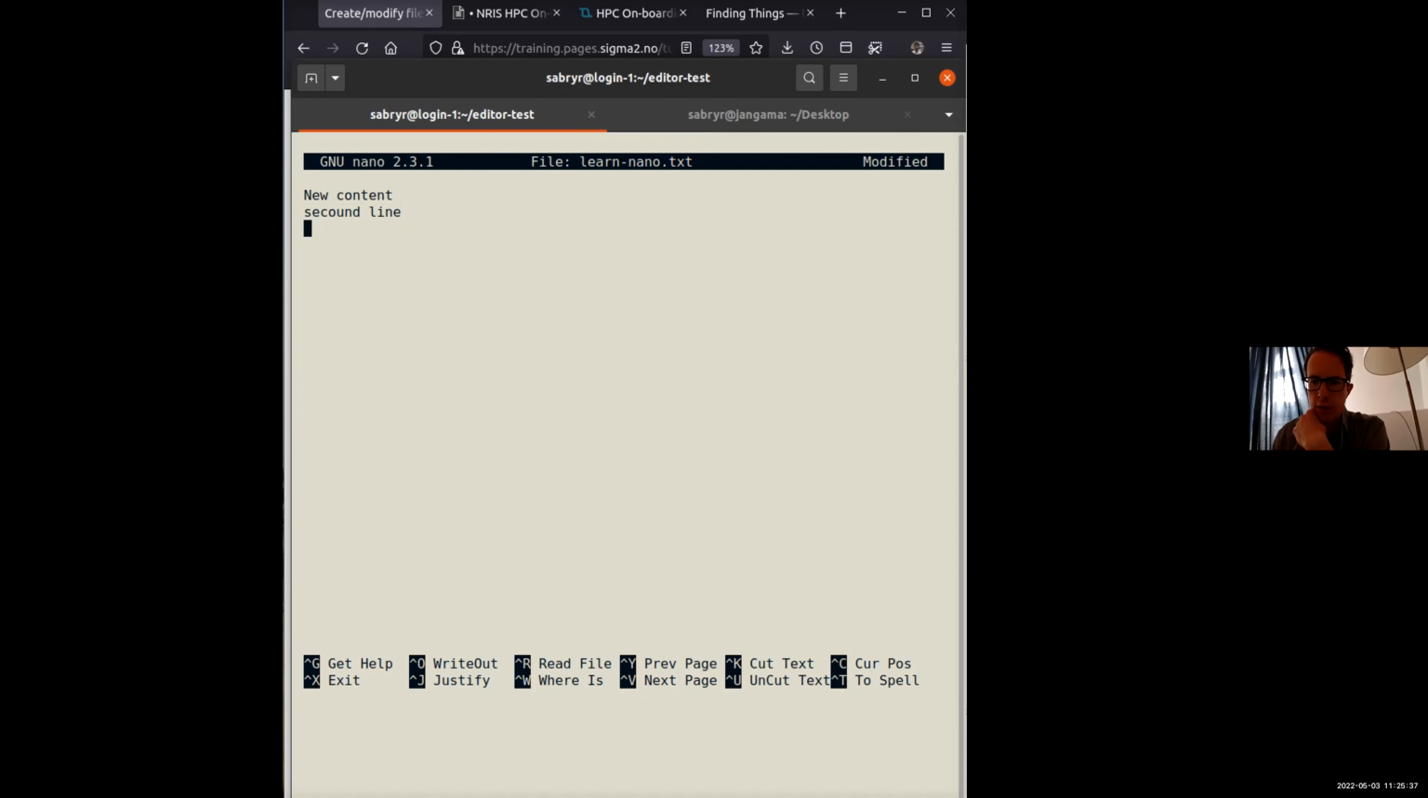Yes. And then we have some shortcuts here. We are going to learn only 2 shortcuts today. Others we will give you as homework to investigate. One shortcut is write out. In Nano language, write out means save, Radovan. Unfortunately, they have made it this way. So Control O.